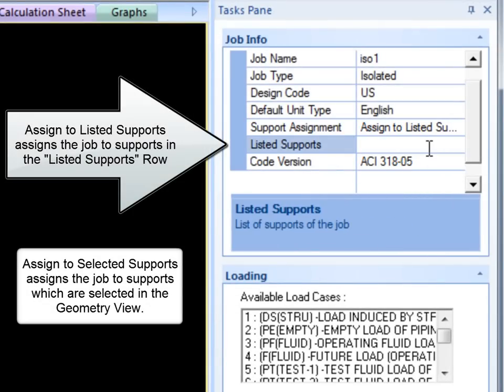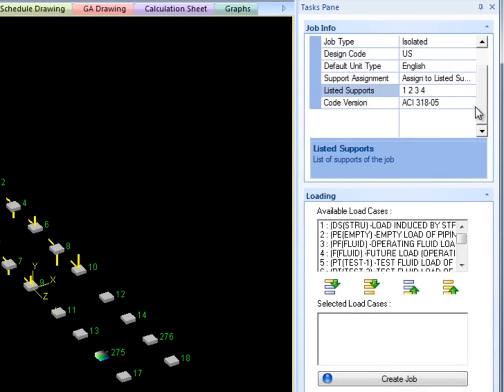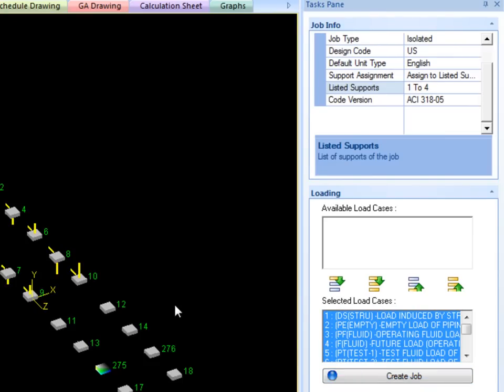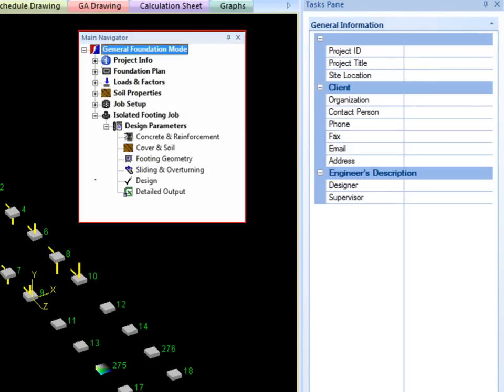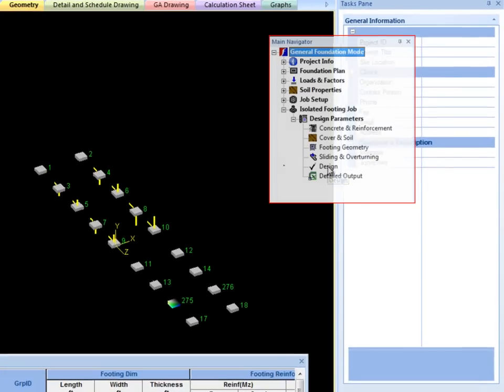I will create this isolated footing job on supports 1, 2, 3, and 4. Then select all the available load cases and create job. The isolated footing local settings become available to give information specific to the isolated footing. Once all of this information is specified, the user can analyze the footing.